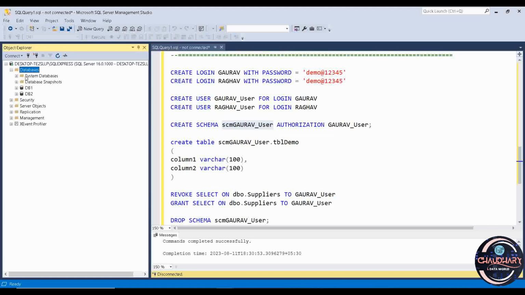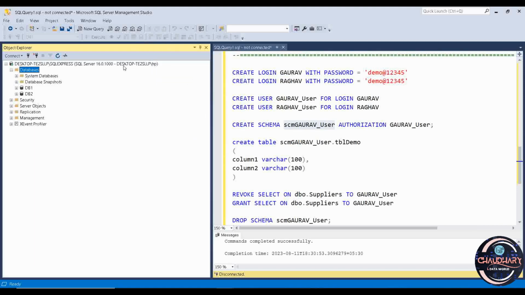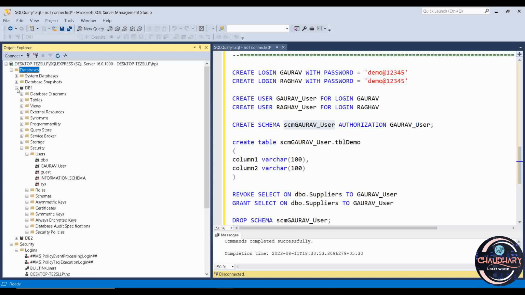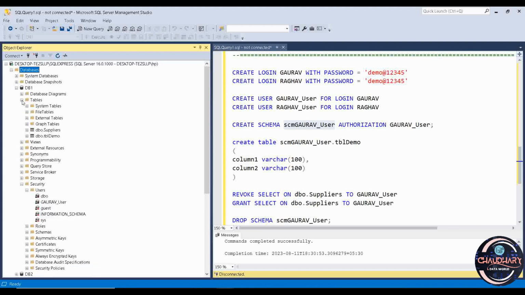You can see that under databases, right now in this SSMS we are authenticated with the admin console, and we are having the databases DB1 and DB2, and in security you can see the logins as Raghav and Gaurav. Under DB1 you can see that the user is Gaurav user. Similarly in DB2 I have kept Raghav user. Now what we are having is tables. The tables are dbo.suppliers and dbo.tbl demo.